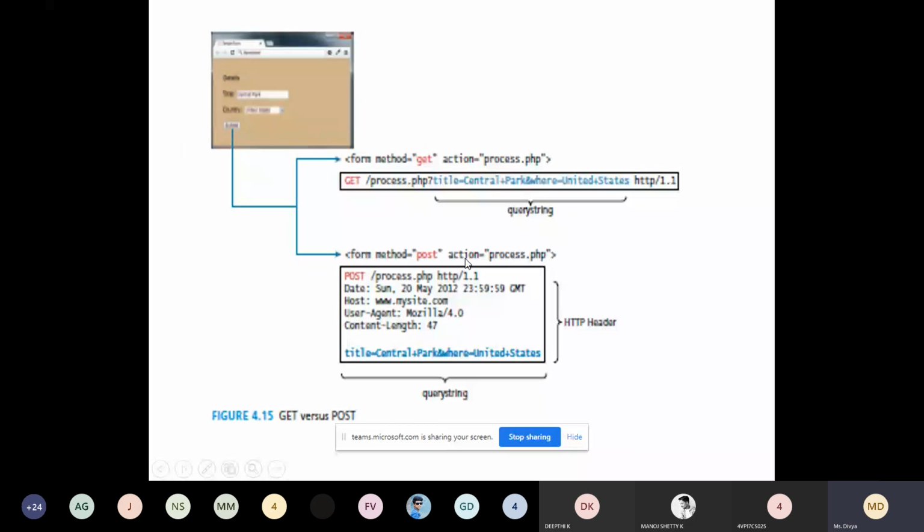And here you can see the method is equal to get and the action is equal to process.php. So if it is process.php and the method is get, first it will have the action page, then a question mark, and after that the query string. This is the query string title, and this is the name that we have given for the country. Both are separated using an ampersand. And this is the method is equal to post.